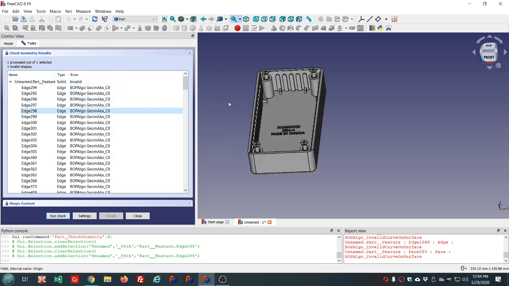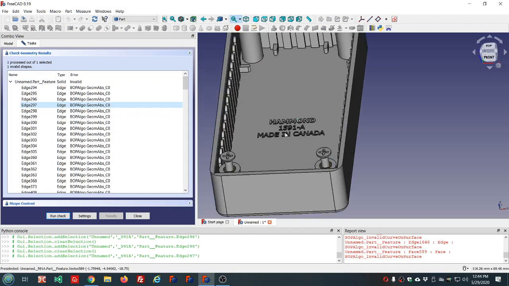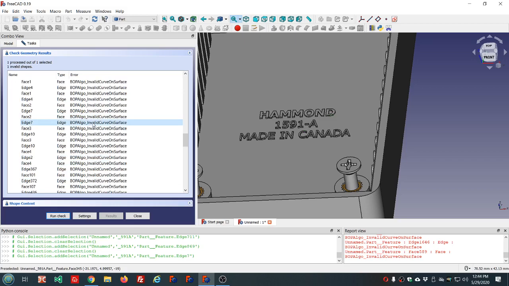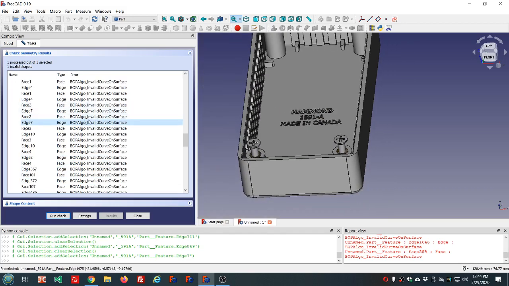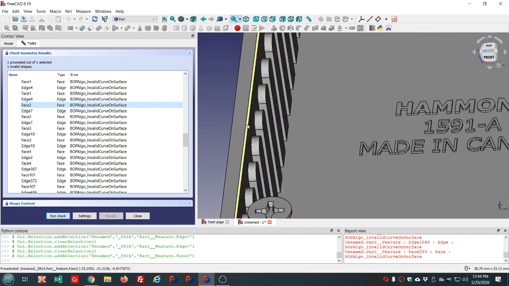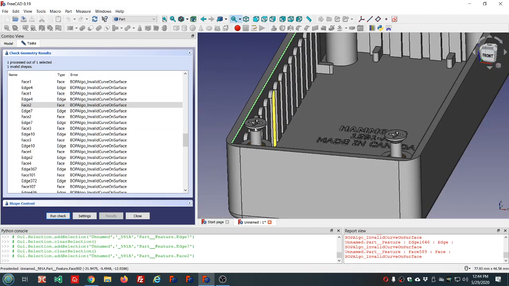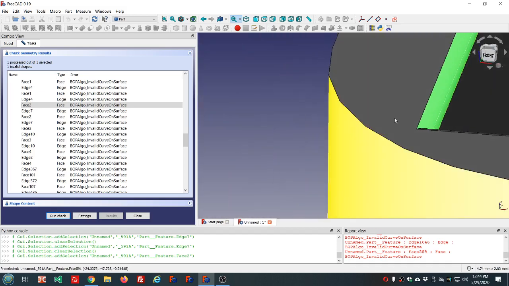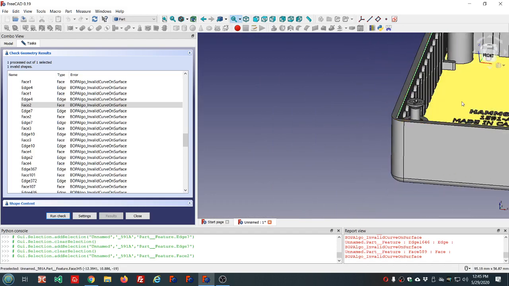And many of these are related to the text that is inlaid in the bottom of this box. So we can eliminate some potential future problems by removing that text. But there are also some other problems, and it's related to these edges here. The chamfer or fillet, whatever that is, has some problems.